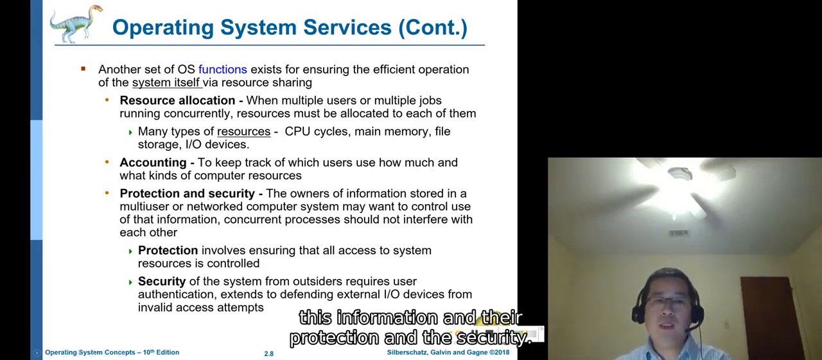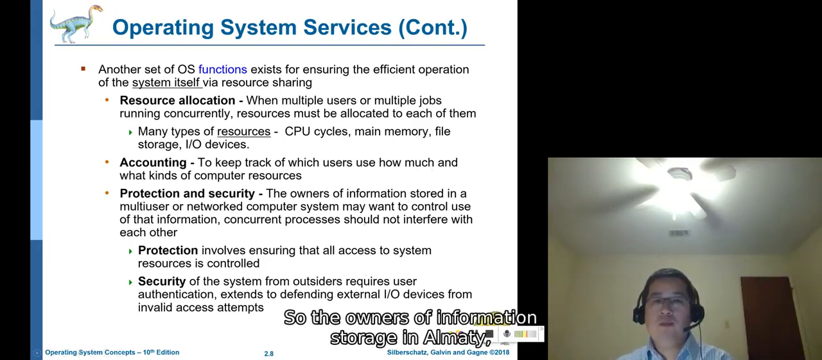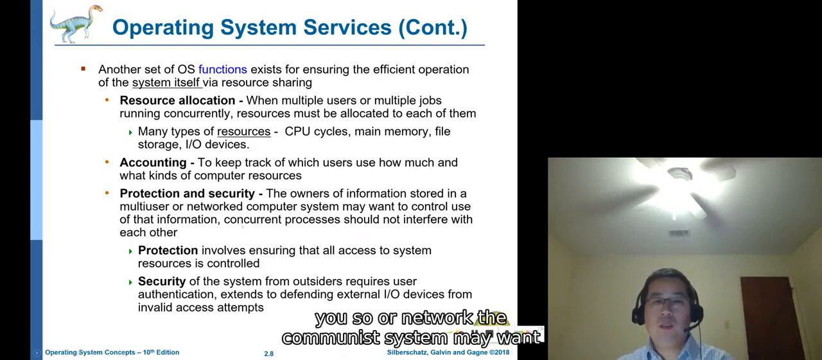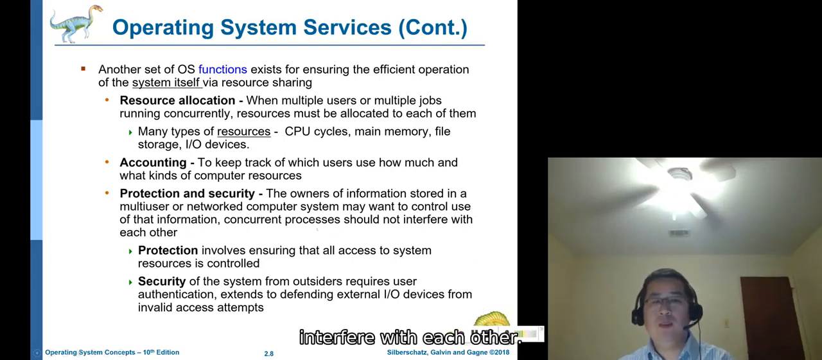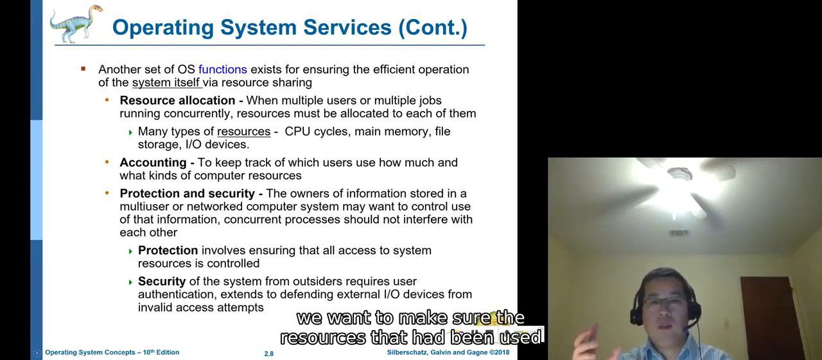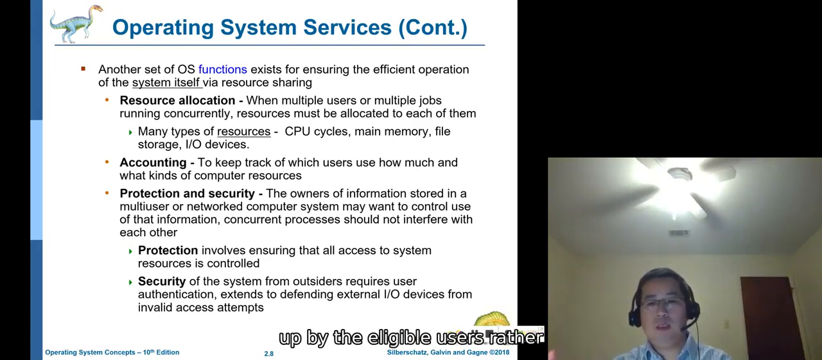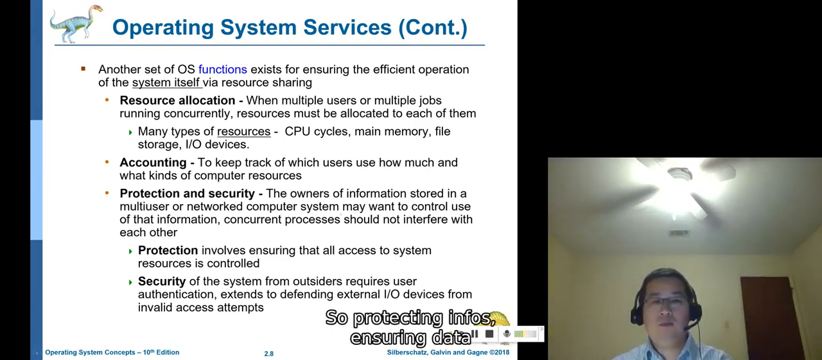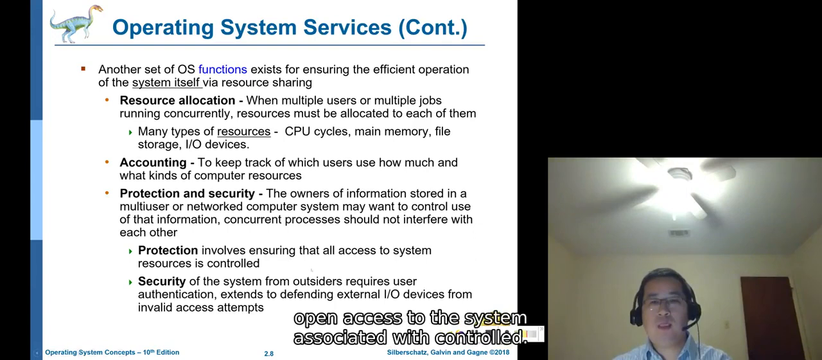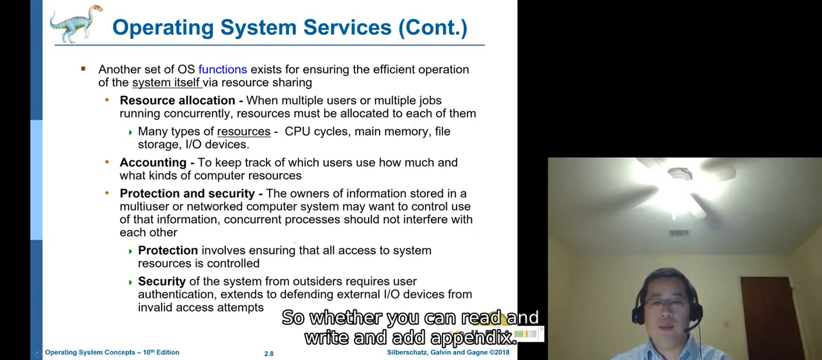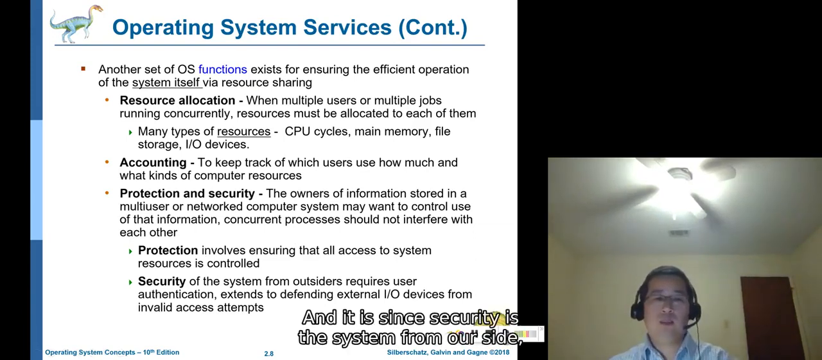And then protection and security. The owners of information stored in a multi-user or networked computer system may want to control use of that information. Concurrent processes should not interfere with each other. The basic idea is that we want to make sure the resources are used by the eligible users rather than by other ineligible users. Okay? So protection involves ensuring that all access to the system resources is controlled, whether you can read, write, and append, like these things.